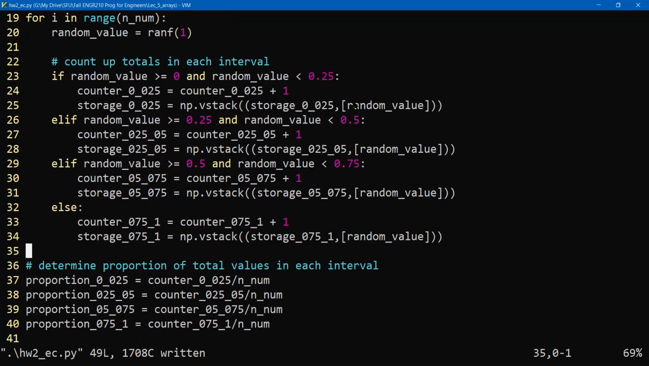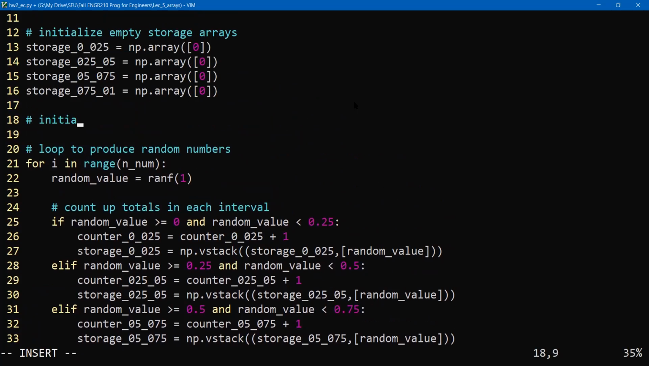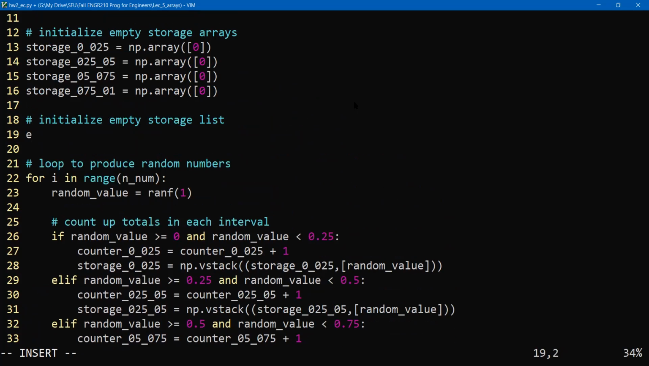So another way to do this would be to use a list. A list is another Python construct. It's similar to an array. You just can't do math with it, which is really annoying. That's why we haven't really talked about it. But what you can do with the list is start it from empty. So I'm just going to start that list as an empty thing.